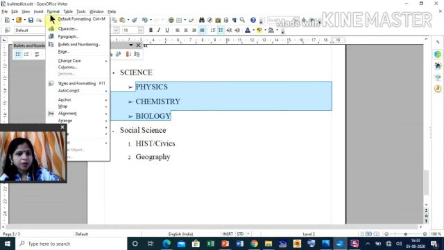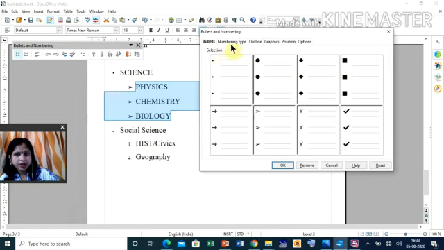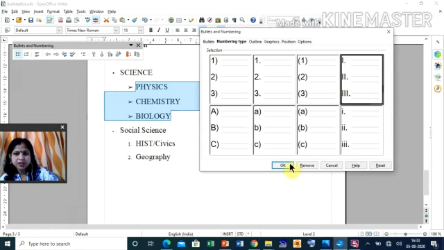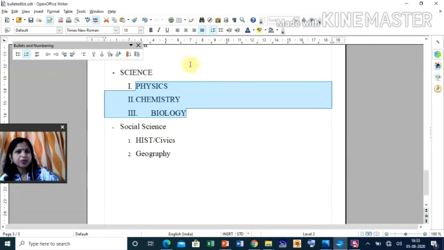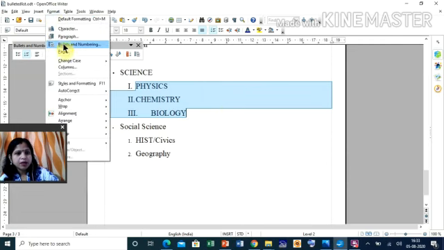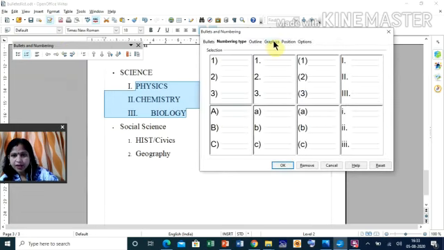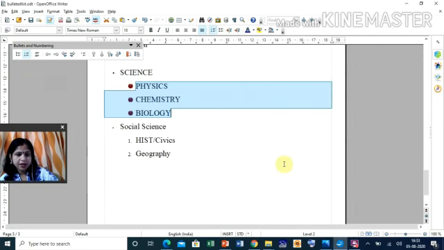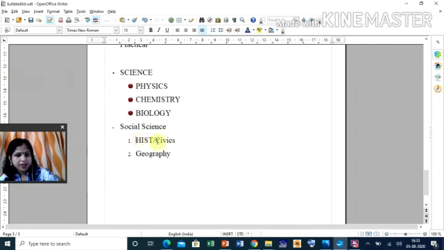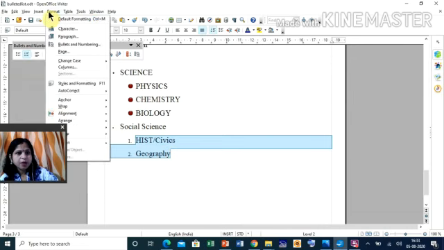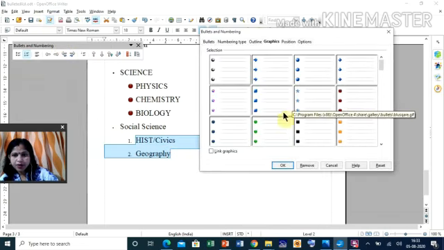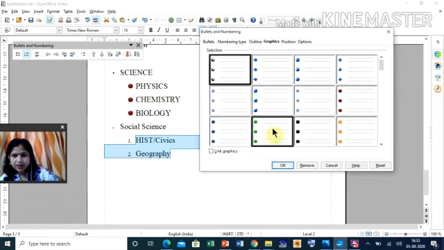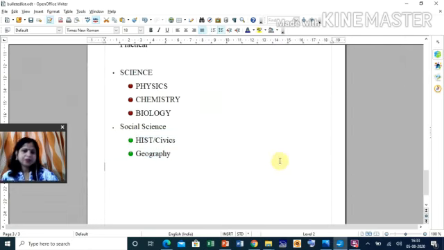Otherwise if you go for Format, then go for Bullets and Numbering, you can choose a numbering style, suppose Roman style, it can be changed to Roman style also. If you go Format, then Bullets and Numbering, and here you click Graphics, so many graphics are there, see. If you want any graphic, select any graphic and click here. So you can change, this is your formatting. You can format bullets and numbering this way.